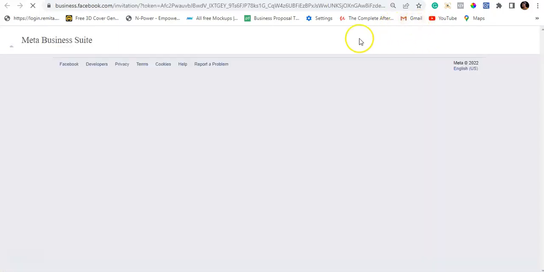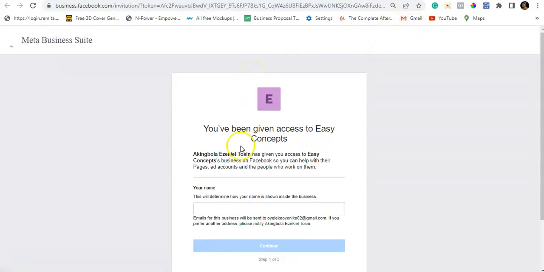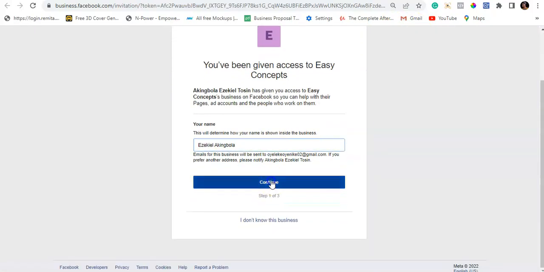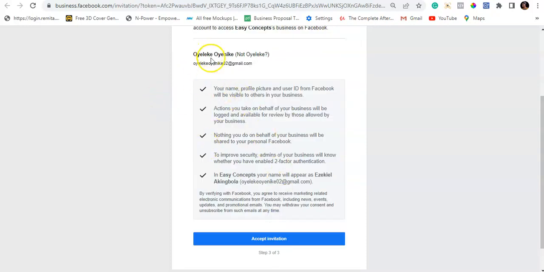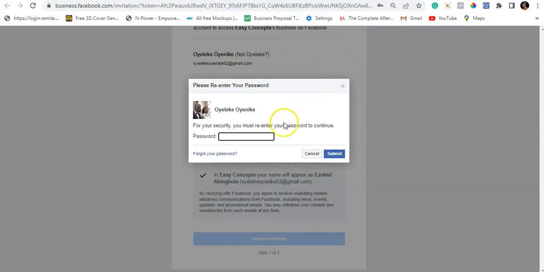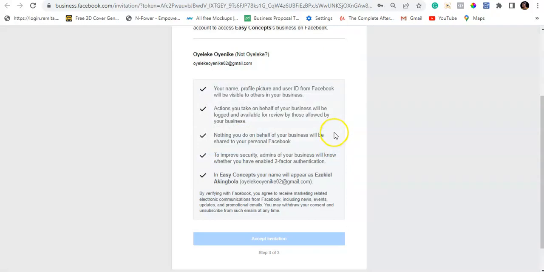Once you click on get started, it opens up in a new tab. On the new tab, you type in your name here and click on continue. Click on continue if this information is correct. If you are logged into the account, it will show the account you are logged in to. So this is the account I want to log into, and I'm correct. So all I need to do is accept the invitation, put in the password, and then submit. It's that simple.